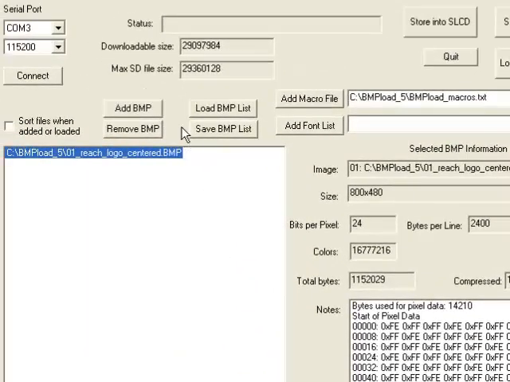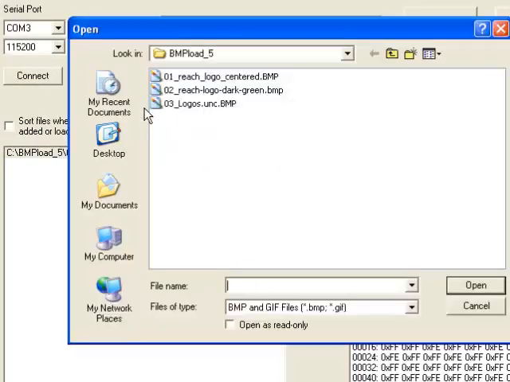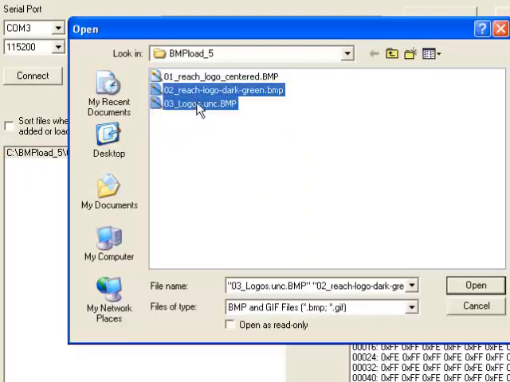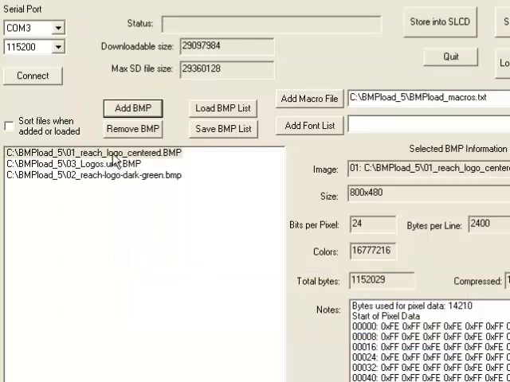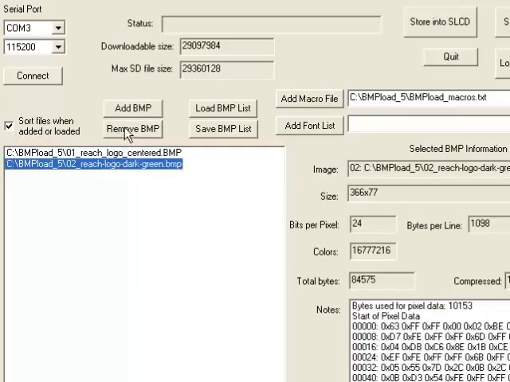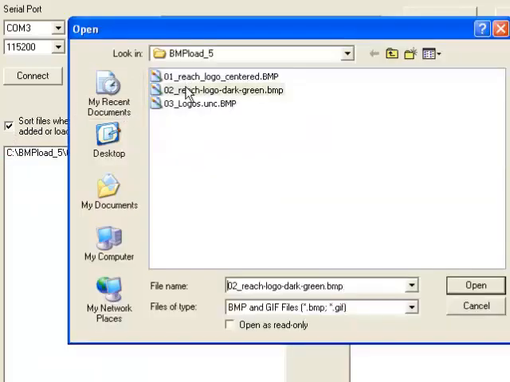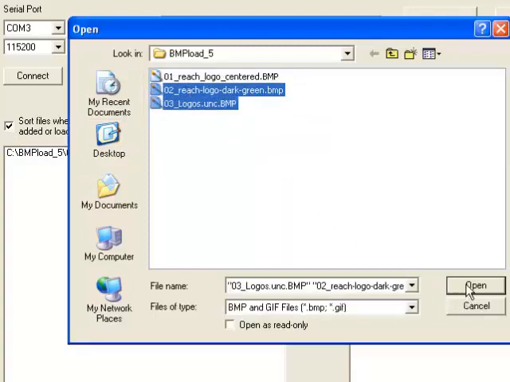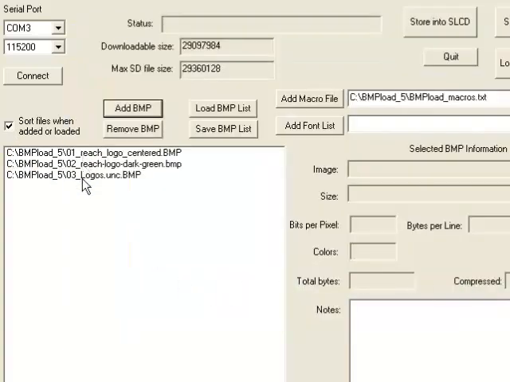If you want to add more than one bitmap, click on the Add BMP button, select your bitmaps, and select Open. Note in this case that the bitmaps are loaded out of order. That's because the Sort Files When Added or Loaded button was not checked. We'll check the checkbox, remove these bitmaps, re-add them, and you'll notice they're now in order.